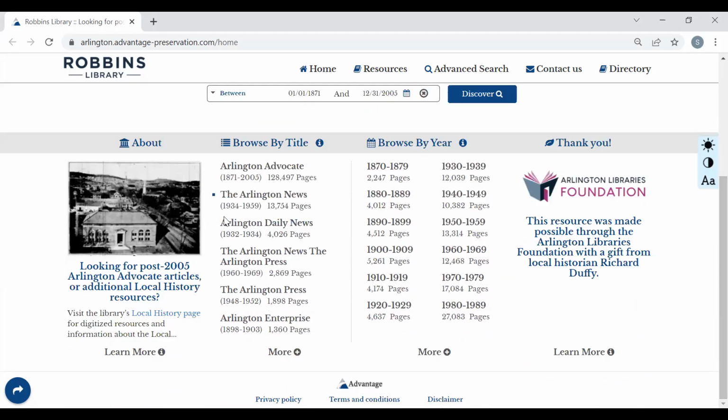As you scroll down, you'll also see a link to our local history page, which will take you to our post-2005 Arlington Advocate database, as this only searches between 1871 and 2005. Also to the right is our other historic newspapers whose microfilm we digitized. If you click more, you can see the whole list. And finally, you can choose a specific decade right from this screen to browse our newspaper collection.